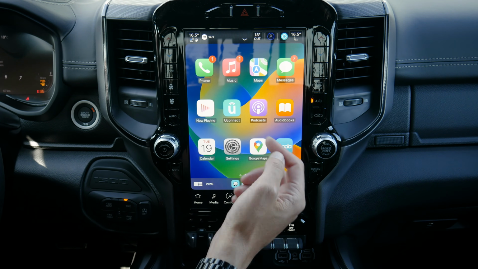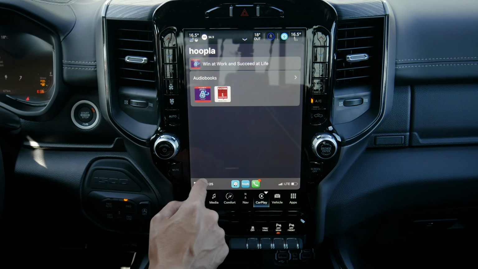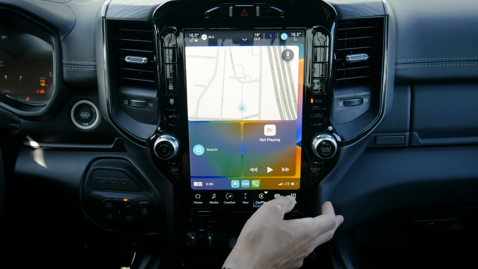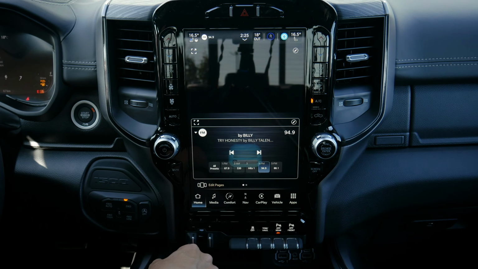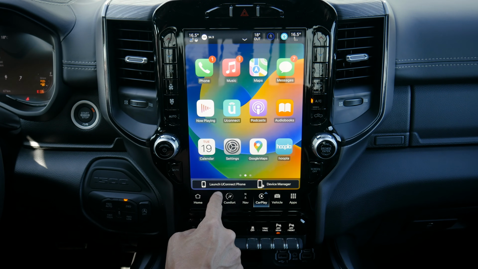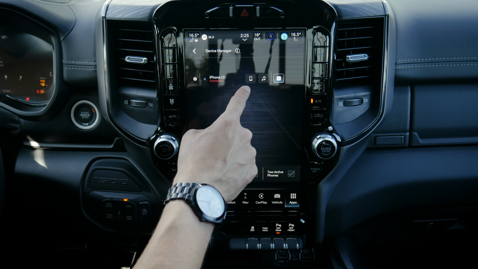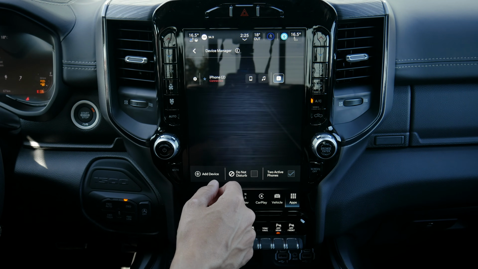YouTube Music works, podcasts work, audiobooks, Hoopla is a library app. So certain things will work directly through this screen, which is nice. It's good. Now, if you were home there, you could push the CarPlay button or push CarPlay to either launch the uConnect phone or the device manager. So you can hop back into the screen, and then if you wanted to reconnect to Bluetooth audio or streaming that way instead.